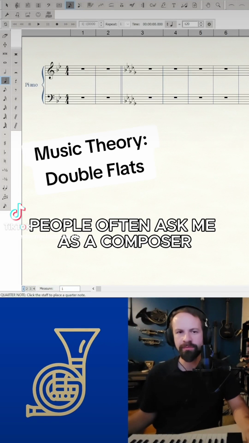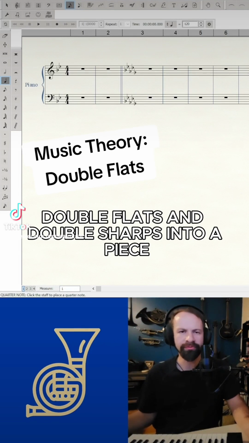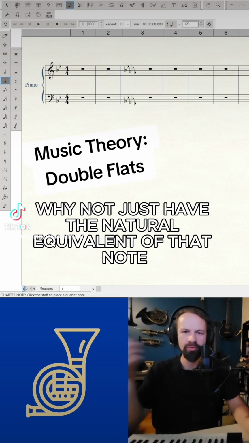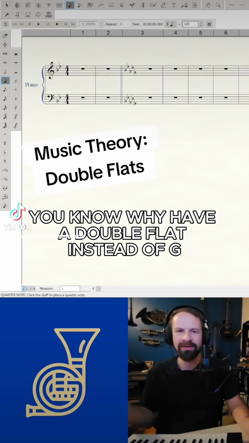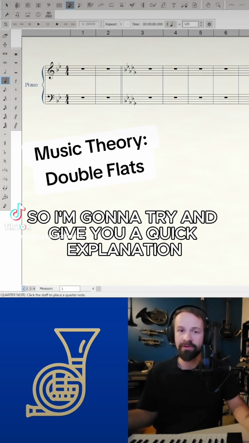People often ask me as a composer, why do you put double flats and double sharps into a piece? Why not just have the natural equivalent of that note? You know, why have A double flat instead of G? I don't get it. So I'm going to try and give you a quick explanation.